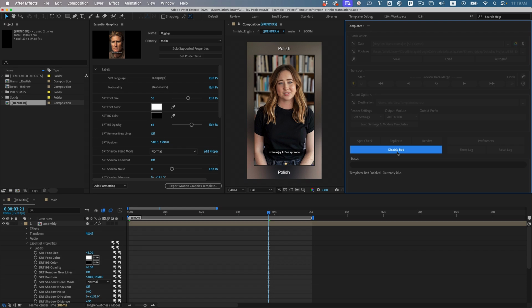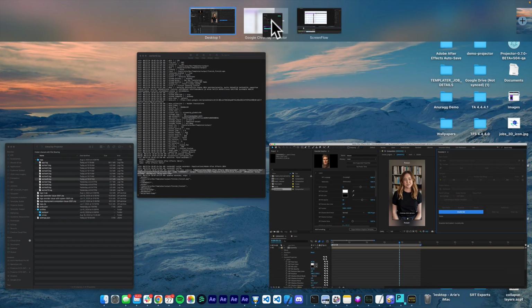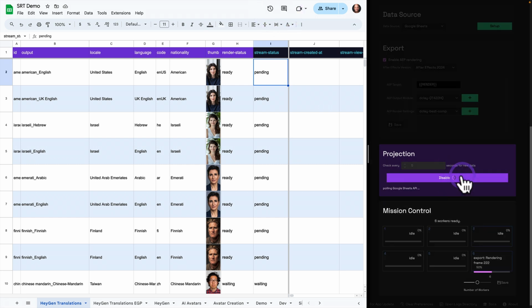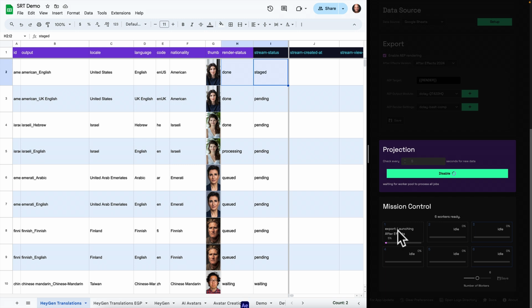And let's go ahead and just bring in the Projector app right here into the data source so we can see what's going on. And we're going to go ahead and hit enable here. We're getting replicas being finished, so the render status is done. Projector found these two cells. The render is done and the stream was pending. So now it picked it up and it's launching After Effects right here. And let's just go ahead and leave it running to see if it gets through all of these 8 rows of data that have been processed by Templator.